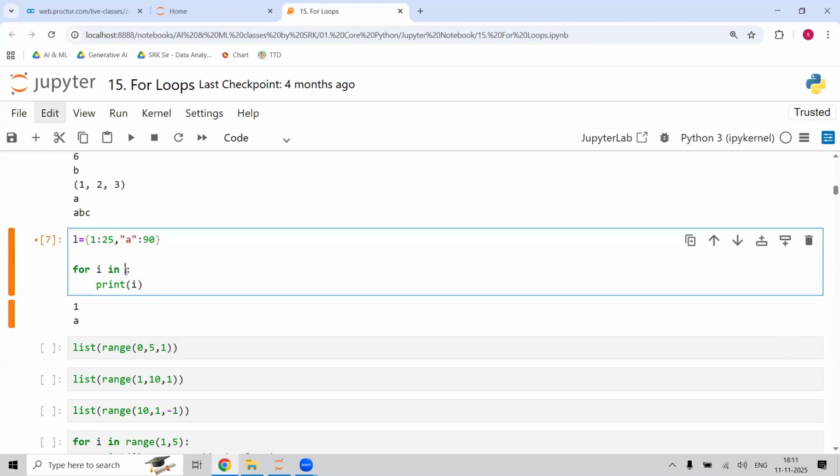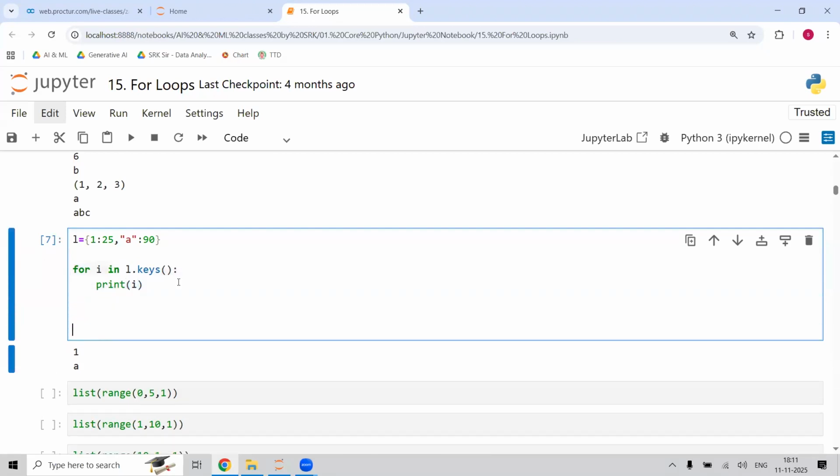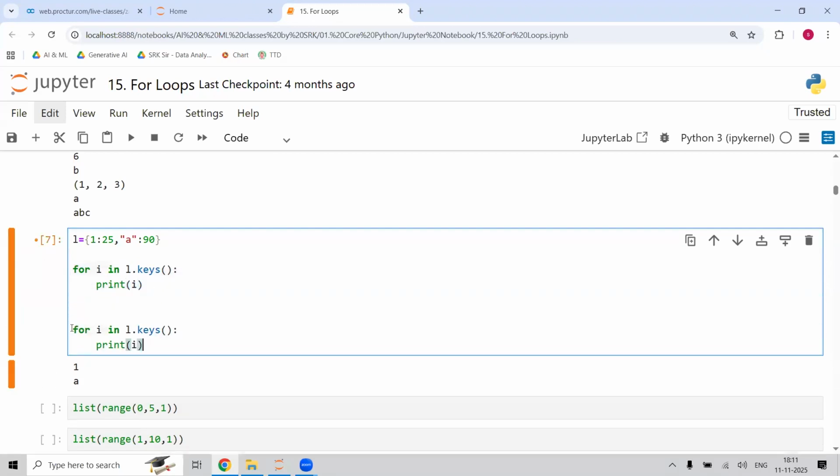So for I in, when you are writing here list L dot keys, first it will check what is L dot keys. In the backend, it will do like this. First, what is L dot keys? It will replace that one. What is L dot keys? 1 comma string A. First it will replace like this.